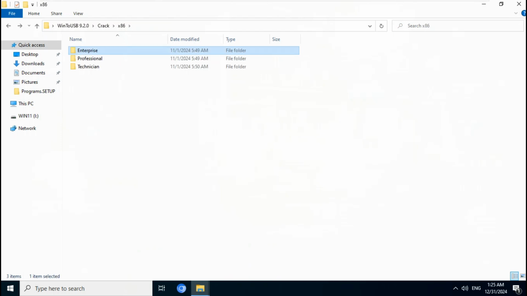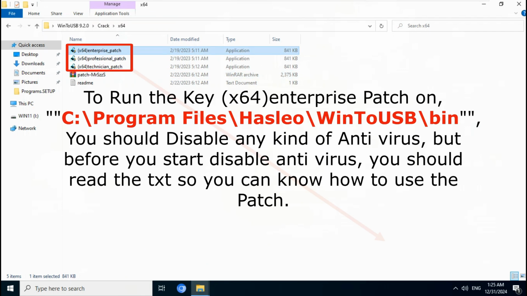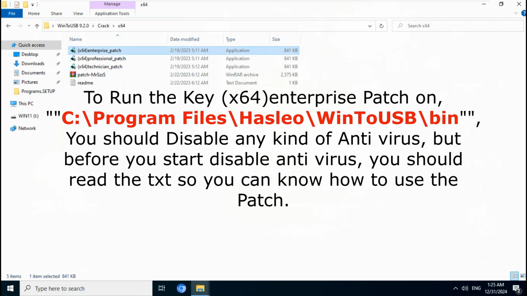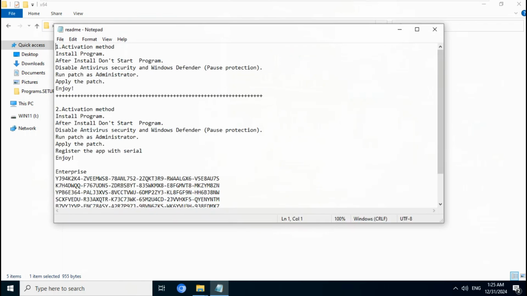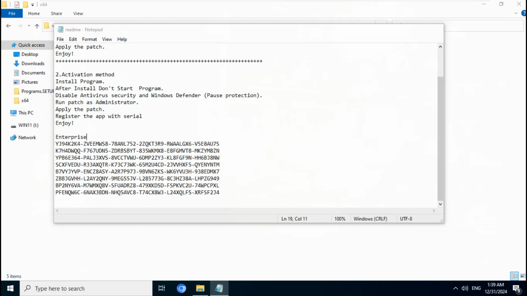Go back to the crack files. Go to x64, right-click Patch by Mr. SCZS, then click Extract here. To run the key, the x64 Enterprise Patch goes in C:\Program Files\Hasleo\WinToUSB\bin. You should disable any kind of antivirus, but before you do, you should read the text so you can know how to use the patch. Open the text. This is the serial key for WinToUSB Enterprise, so you can unlock the free version of WinToUSB.